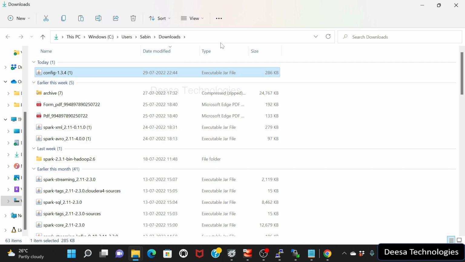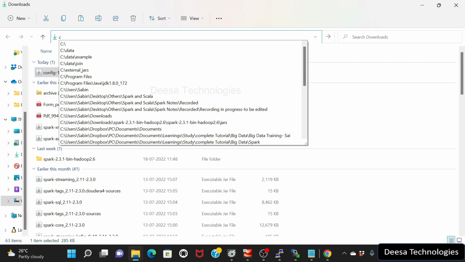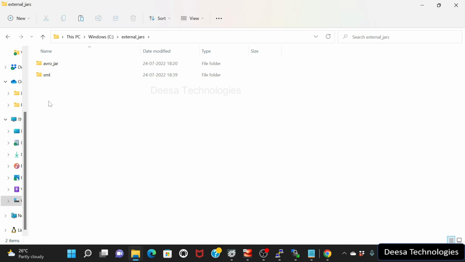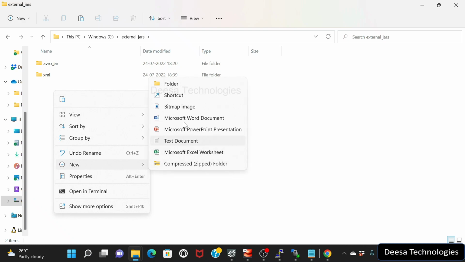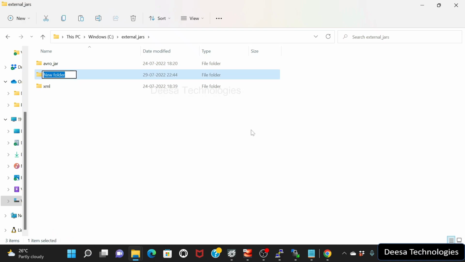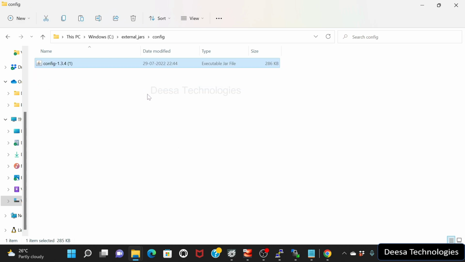So I'm going to copy this file, and I'm going to place this in the external jars that I have. So I'm going to create another folder here, and this folder, let's name it config. I'm going to place this particular jar here.